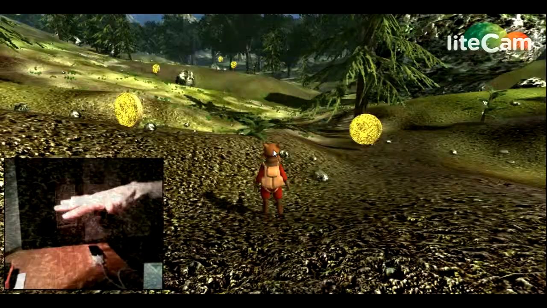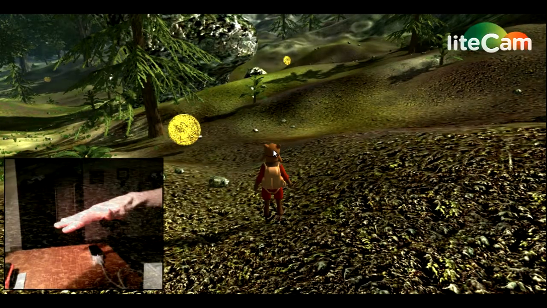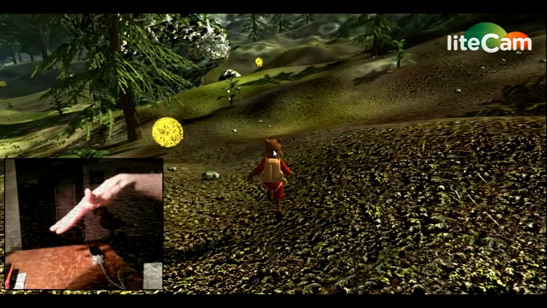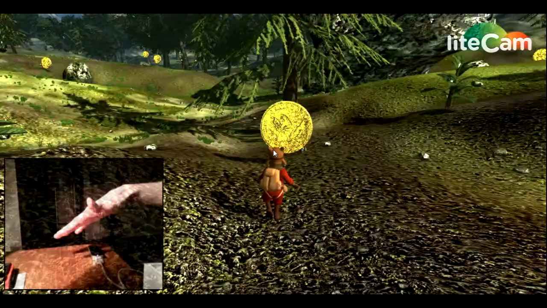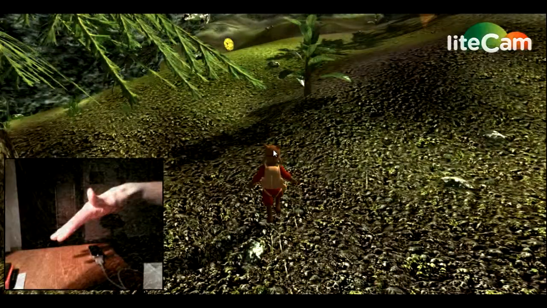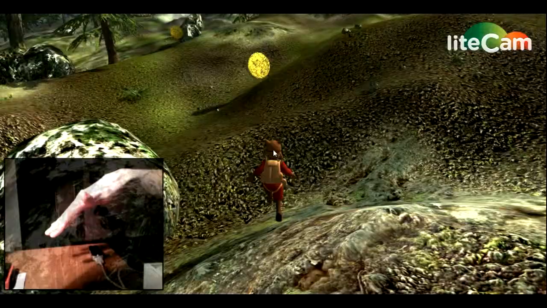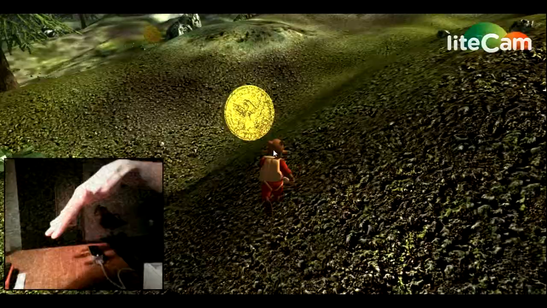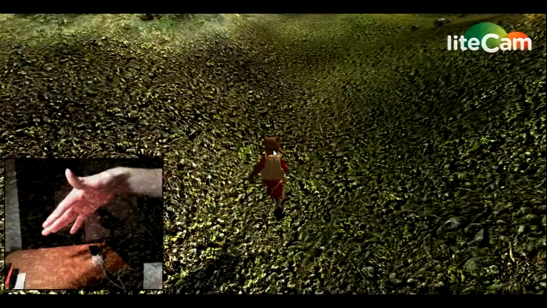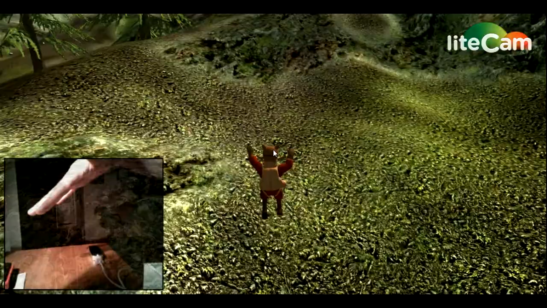So here's the game. The player is controlled by using your hand as a joystick, tilting forward and backwards to move forward and backwards, and tilting your hand right or left to look right or left. You can also jump by making your hand into a fist, as shown there.